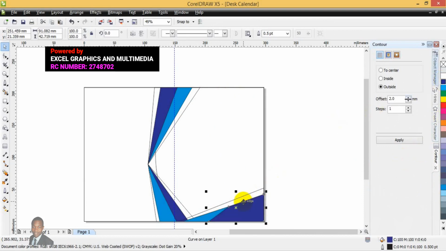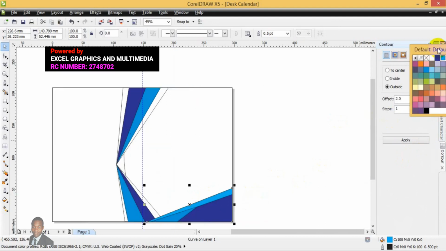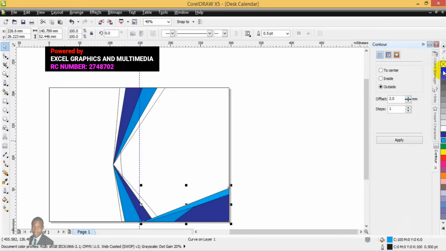Right, so now the next thing we are going to do is to fill this particular one with black. Let's look for black. Right, black. Fill this one with black, and we'll come to this place also. Let's fill this one also with black, this one also with black.